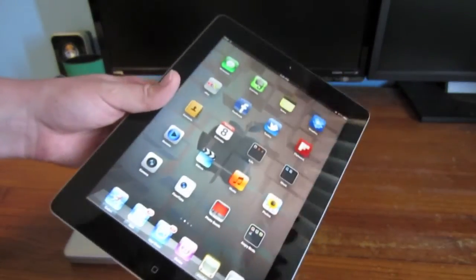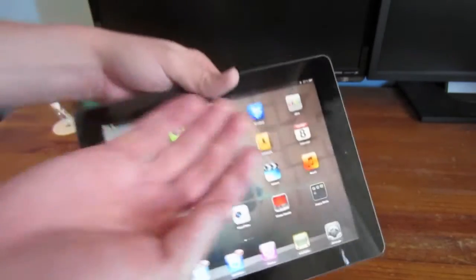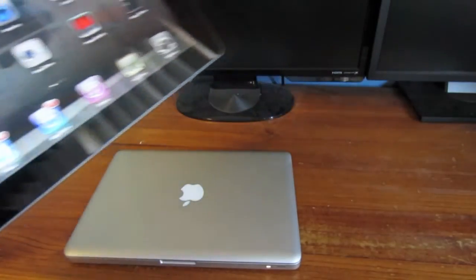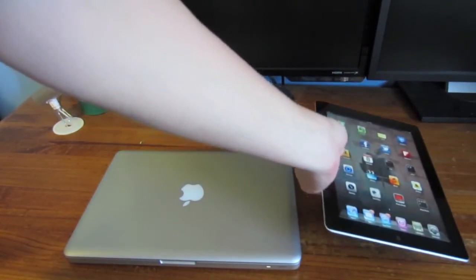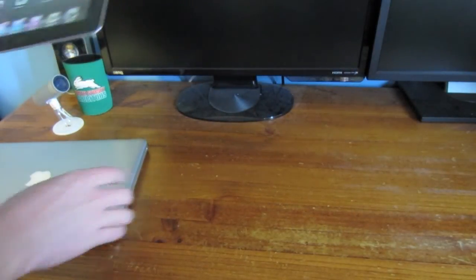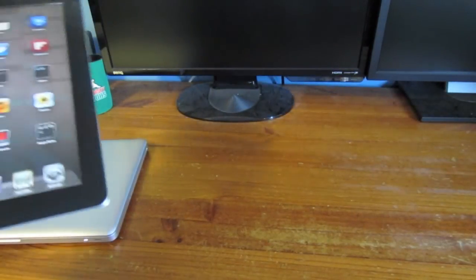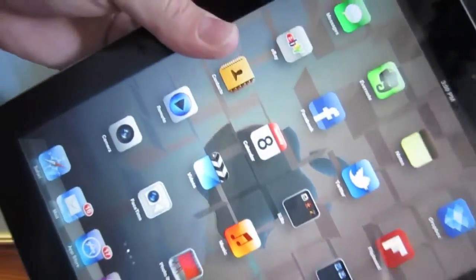Like, I've got iWork on here, I've got iMovie. A few of my YouTube videos I've actually edited on the iPad itself. You actually can do some productivity on the iPad. So I've actually sold this MacBook Pro, and I'll be posting it very soon. And I'm really enjoying the new iPad.